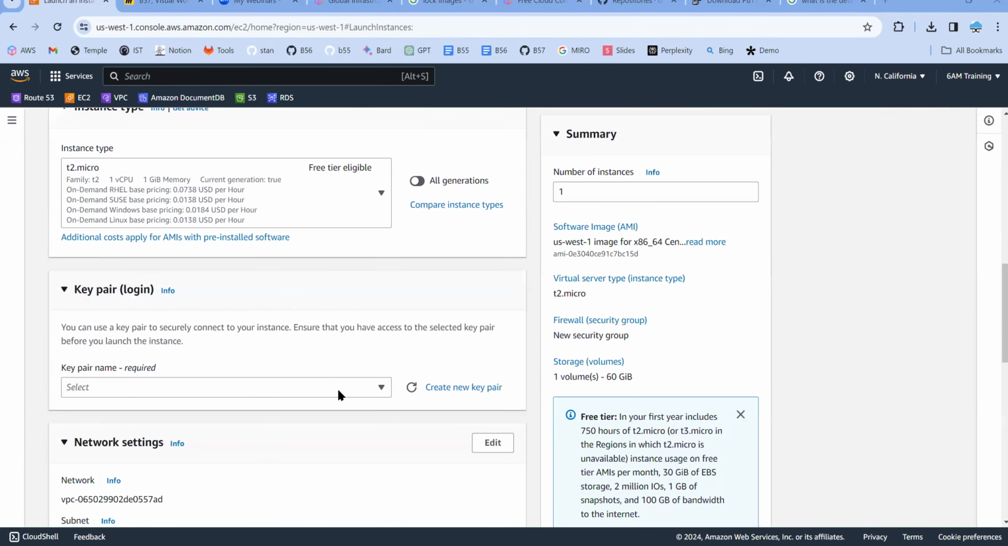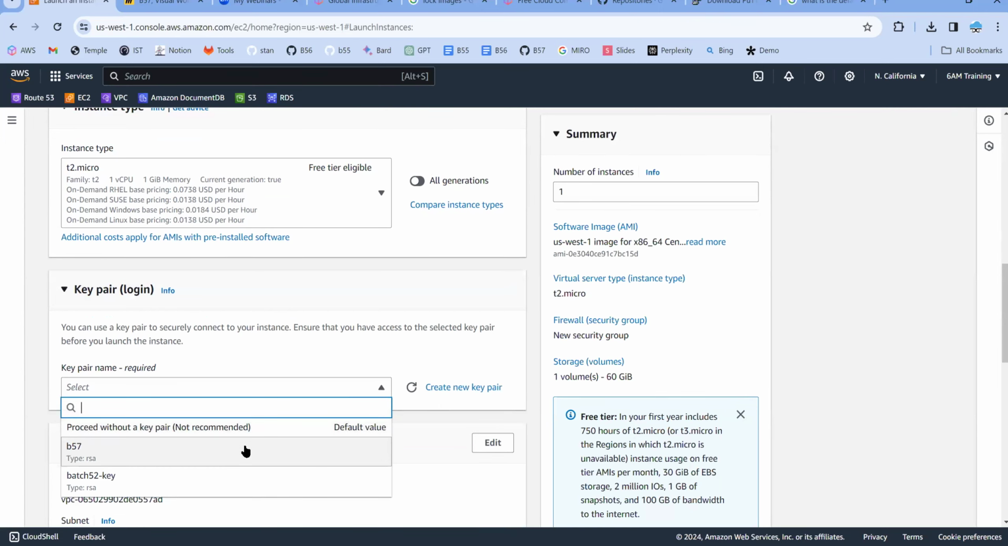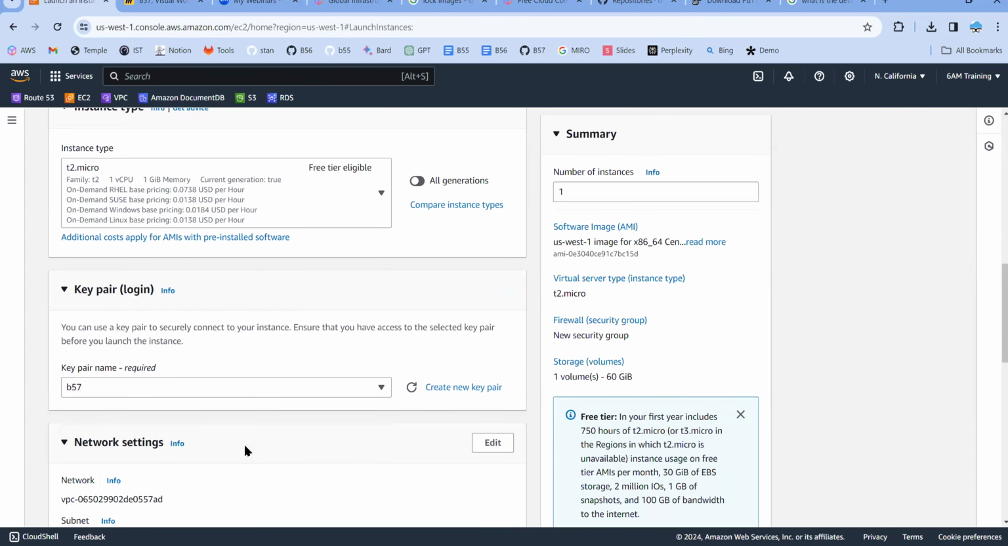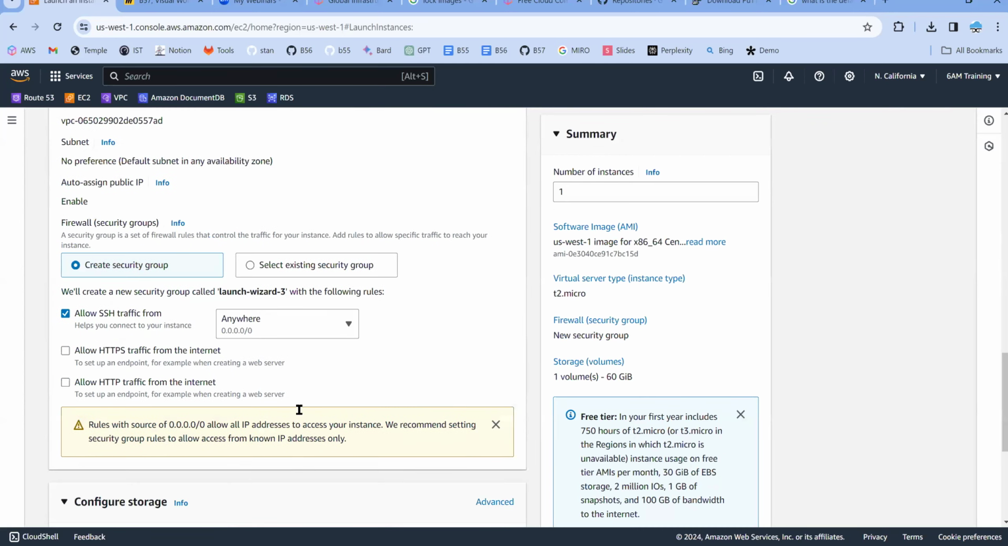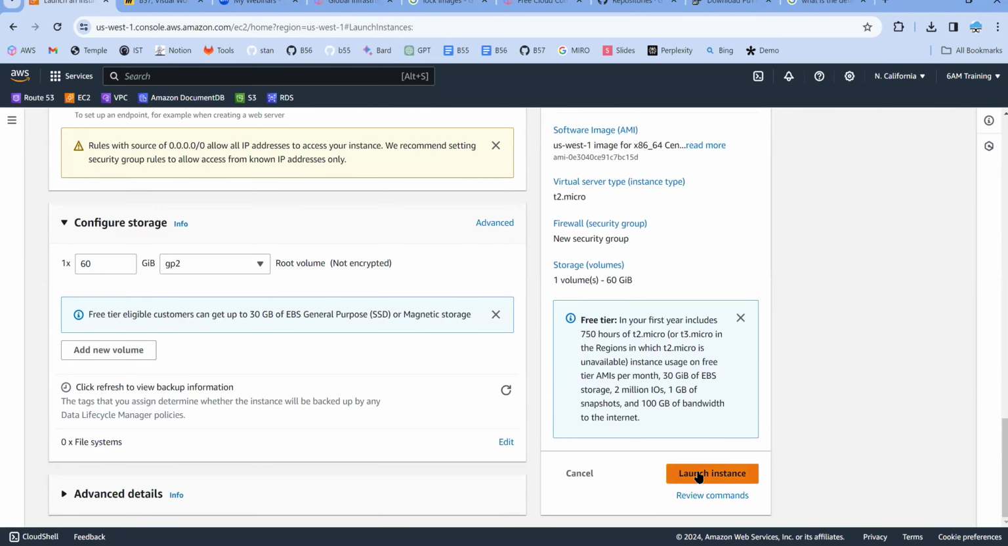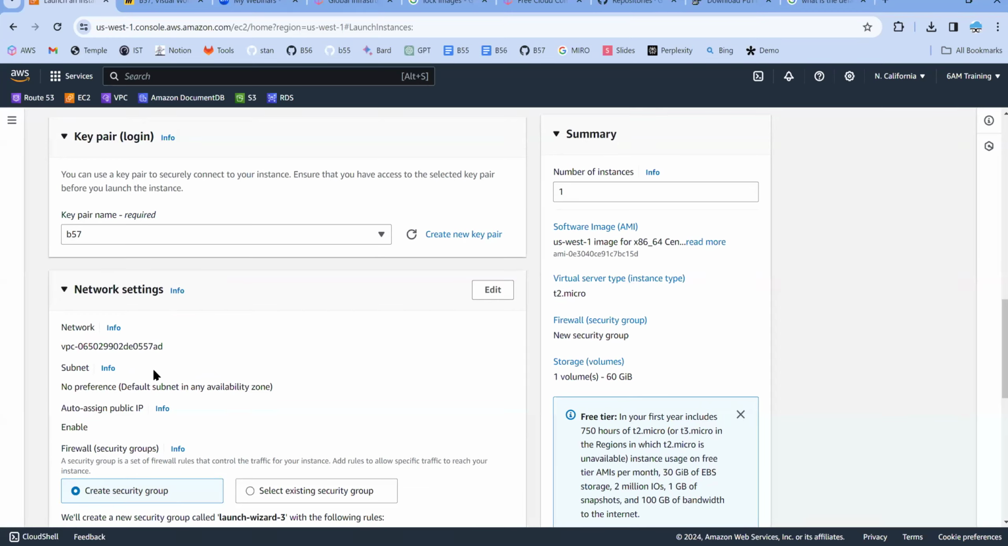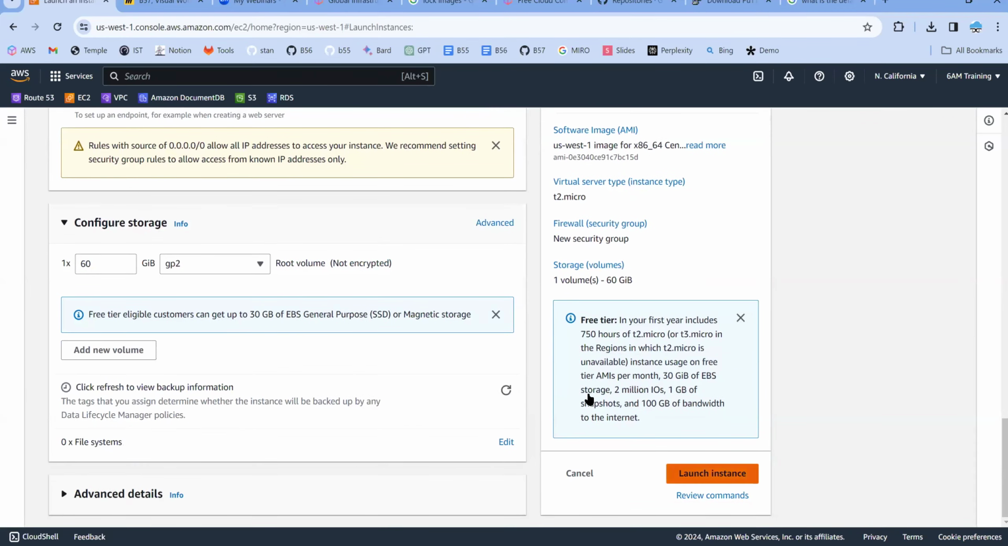Ensure you select the key pair. And once you select the key pair, you cannot change it. I have selected B57. Once the server is created, if I want to change it, I cannot. So save it and launch the instance. I've selected B57. That's it. Launch the instance. It should be quick.